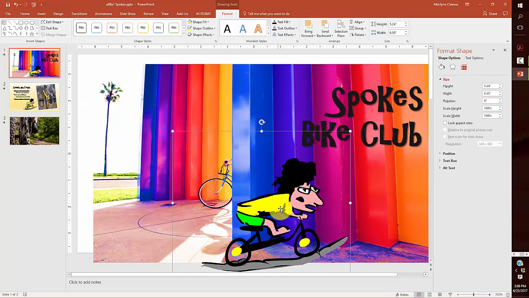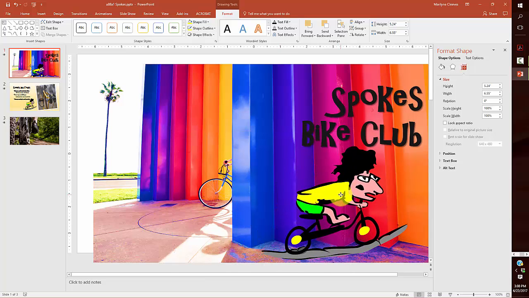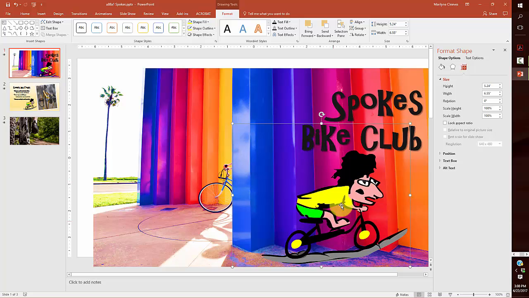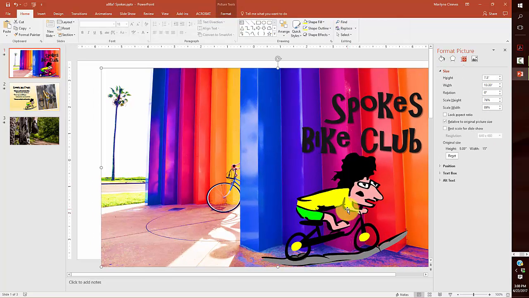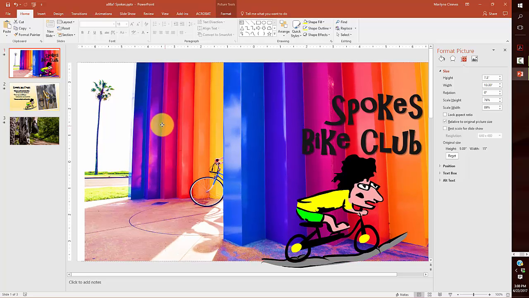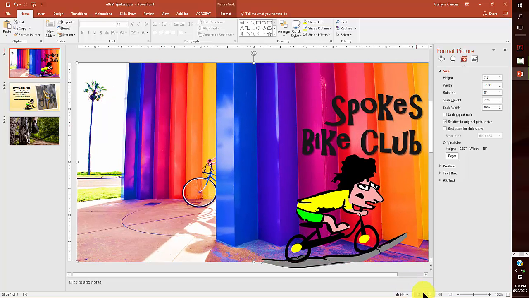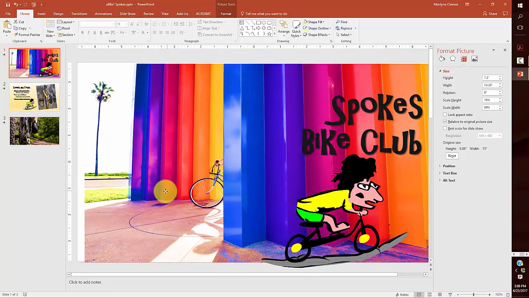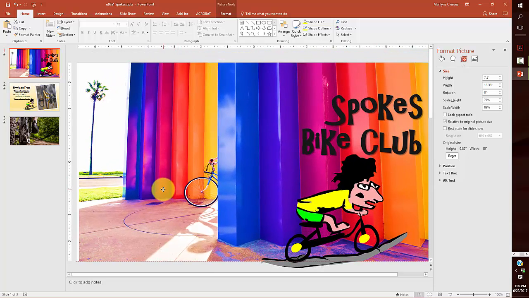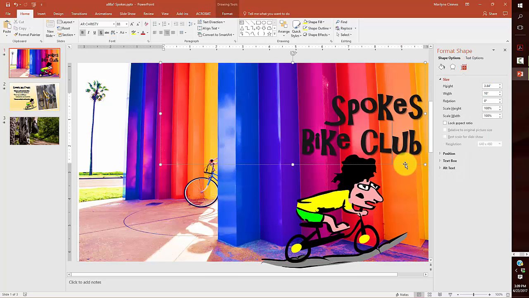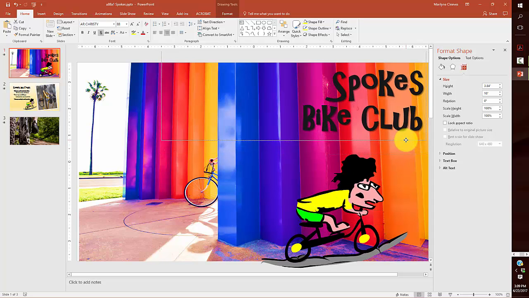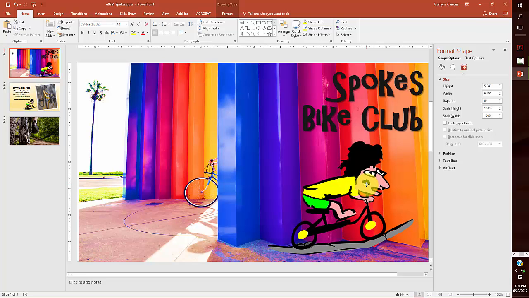Oops, let's bring him up. And that's where he's supposed to go, right under the Spokes Bike Club thing. Oops, get my picture in the right place. Oh my gosh, gotcha. And he's not quite there, because if my picture's in the right place, he's down below the picture. So what I need to do is take this writing and bring it up, and then I'll bring him so he's actually in the picture.